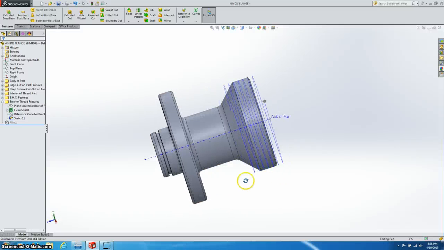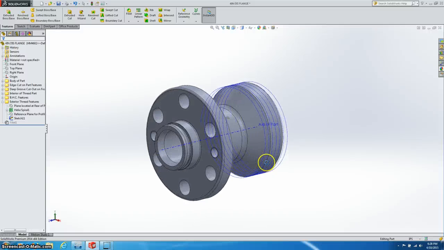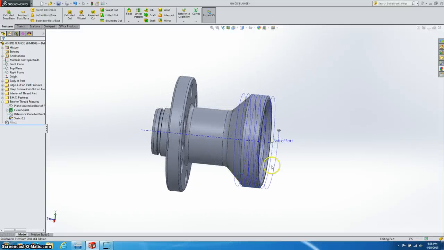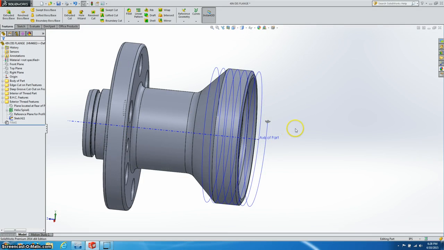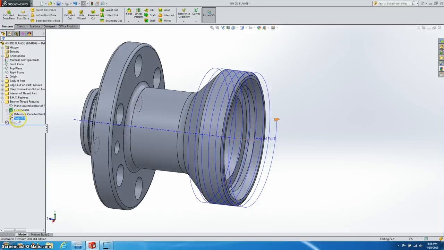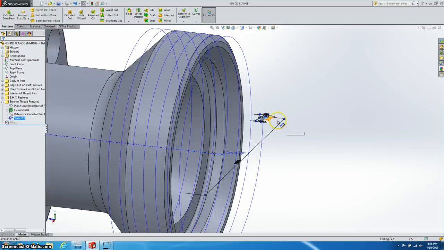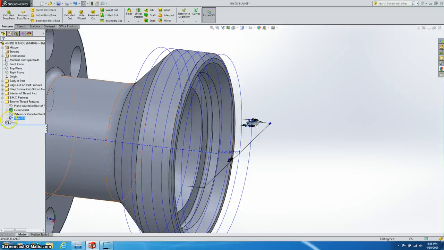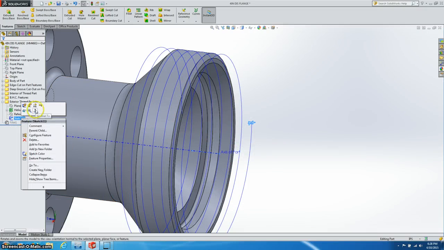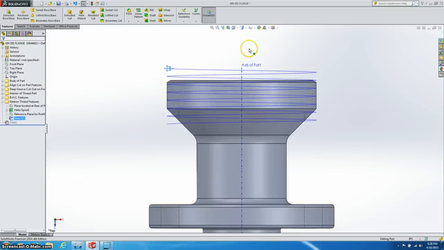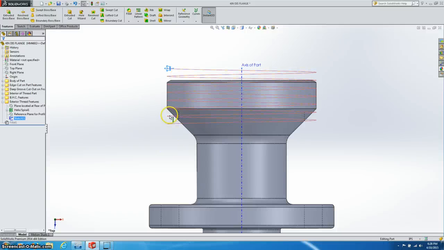What I wanted to show y'all is something that I was working on with this part in the past, and it basically involves this sketch that I have out here. So the main thing we would like to do with this part is to create an actual 3D thread on the end part of the flange body here. So how exactly would we go about doing that?